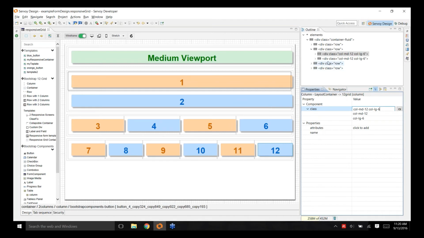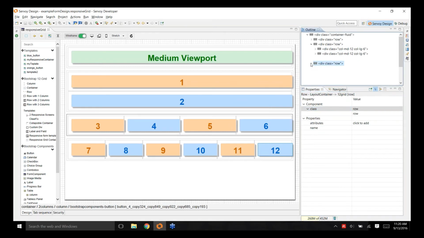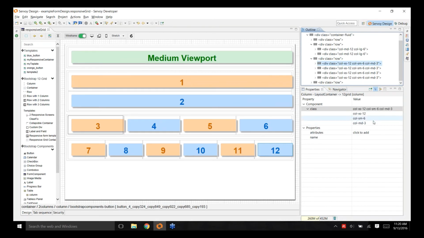So if you look at some of the columns in the structure here, in the next row down, the 3 through 6, I've done a bit more stuff there. For the medium devices, they take up 3, which is essentially 1/4 of 12. For the small devices, like a tablet, they take up half, and then when we go to extra small or phone, then they take up the whole 12, the whole row.